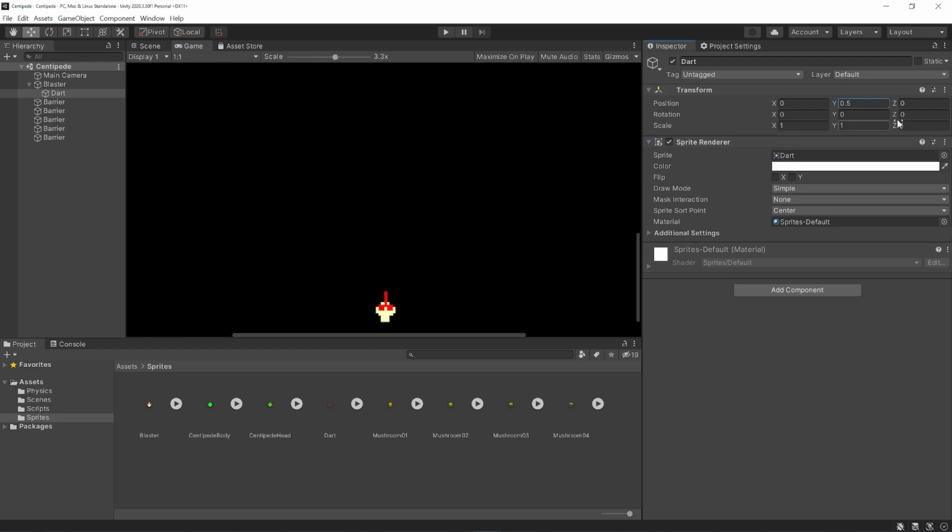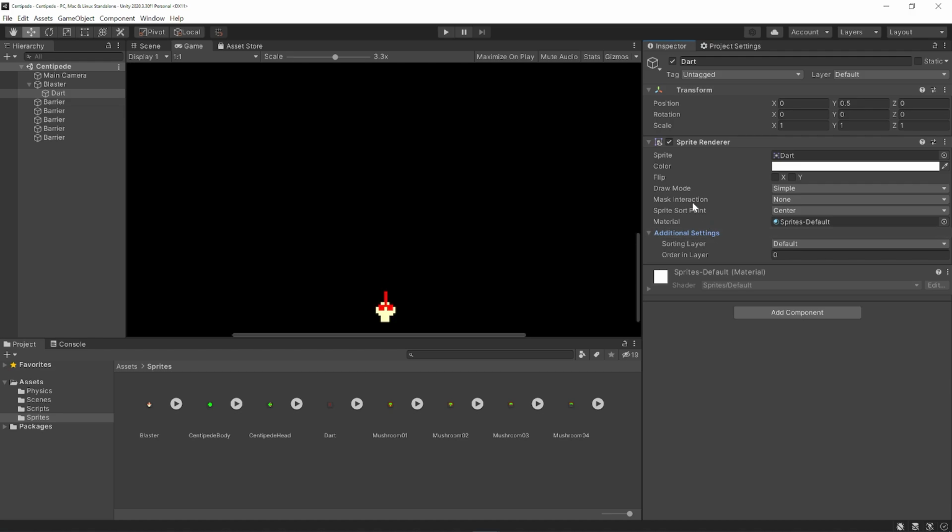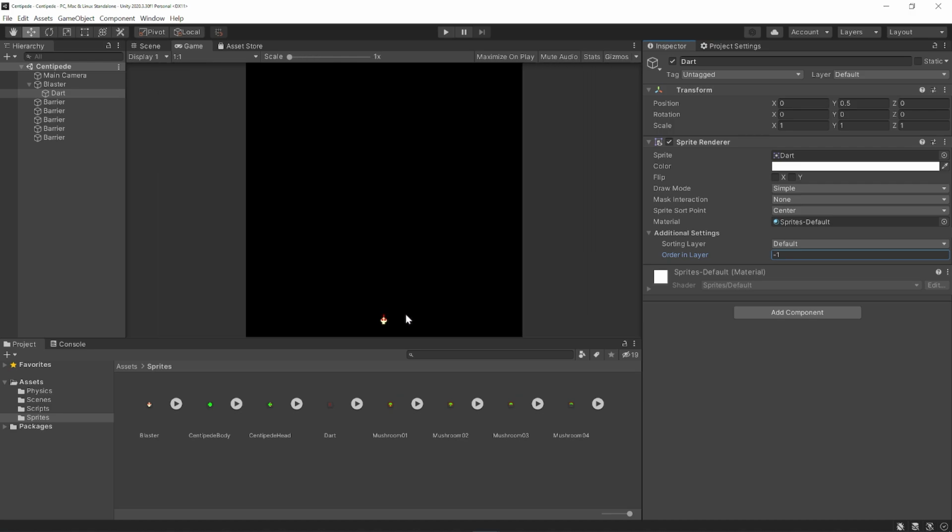You also might have seen that it sort of is on top of the blaster. It should probably be underneath. We can go to our additional settings here for our sprite renderer, and we can change the order in the layer. I want to probably just set this to maybe -1. That way it sits behind it, and that works a little bit better.